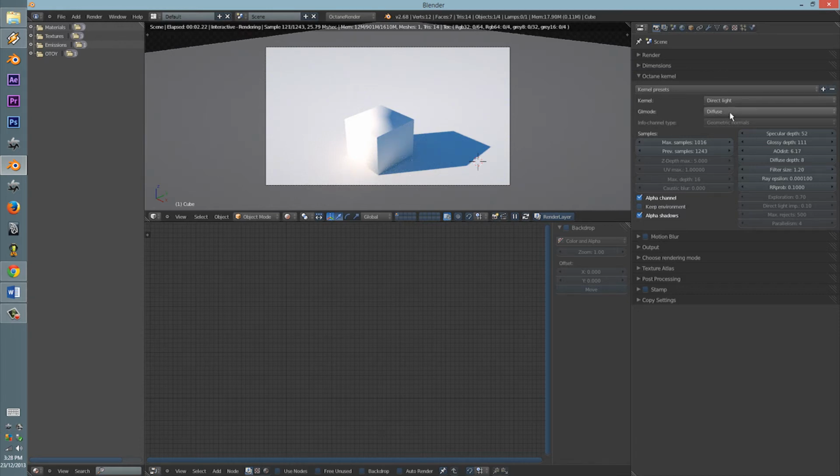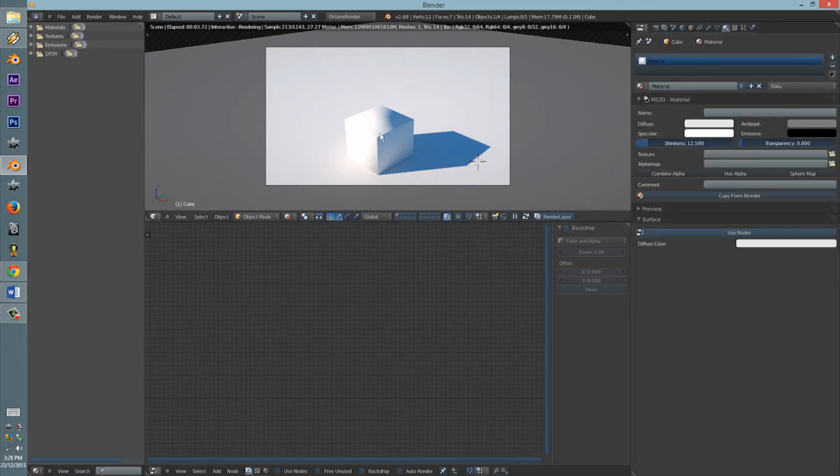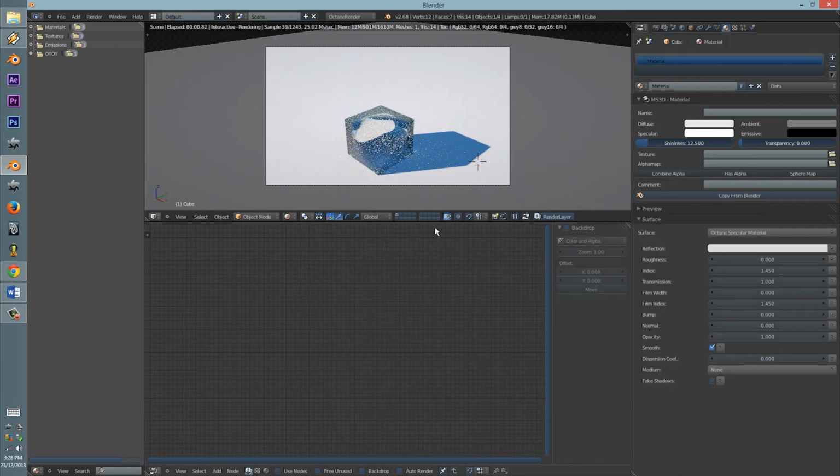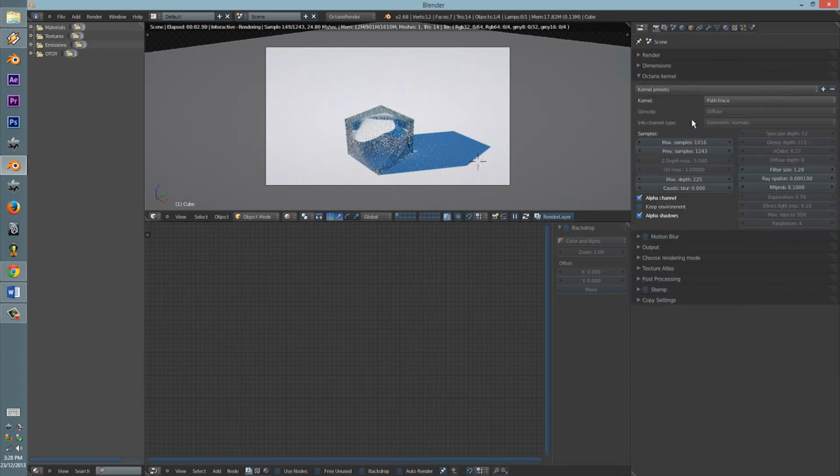So, let's go to the path tracing, and let's change some samples up. Max samples, just overclock it, as you should. Let's go a bit crazy here.